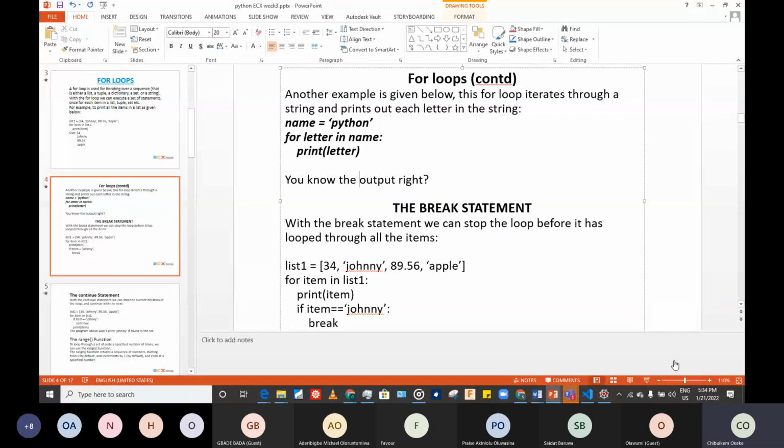Give me a moment. Let me see if I can put a marker. Okay, now see what I've highlighted. A list is a data structure, so it's an iterable. What I've highlighted here is an iterable. You are going step by step, picking each of the elements in that particular structure. So in the list, the first thing is 34, the second thing is Johnny, the third thing is 89 point something, the fourth thing is Apple. All those things are the different steps in the list. So it's an iterable too. All right, so that's on that.